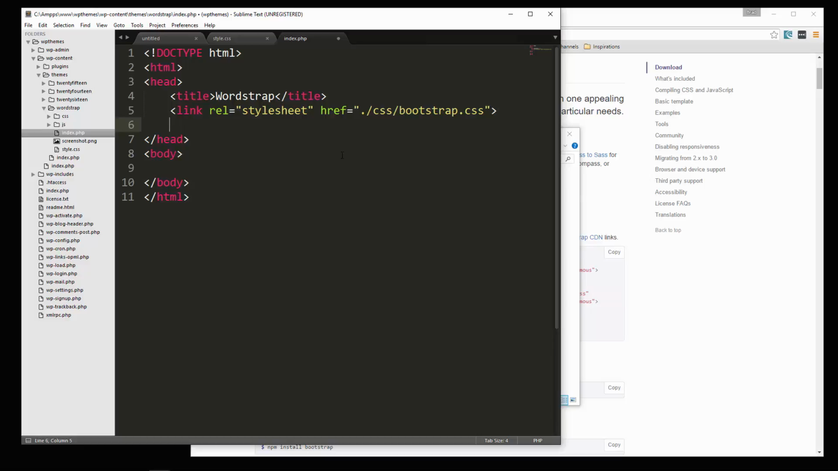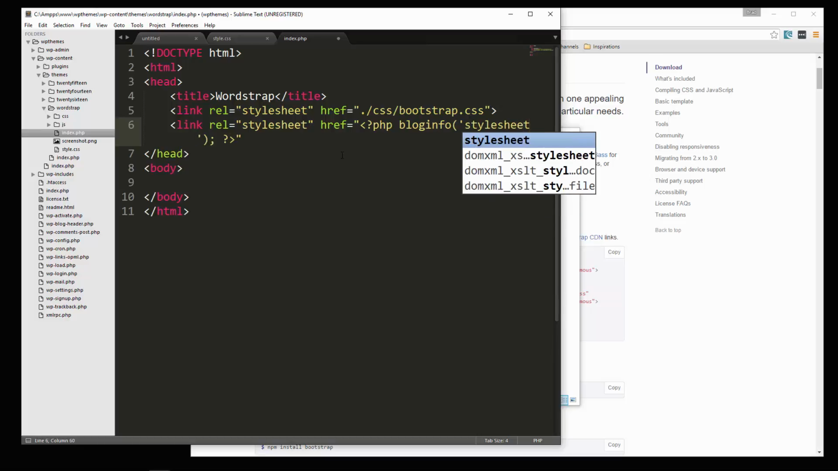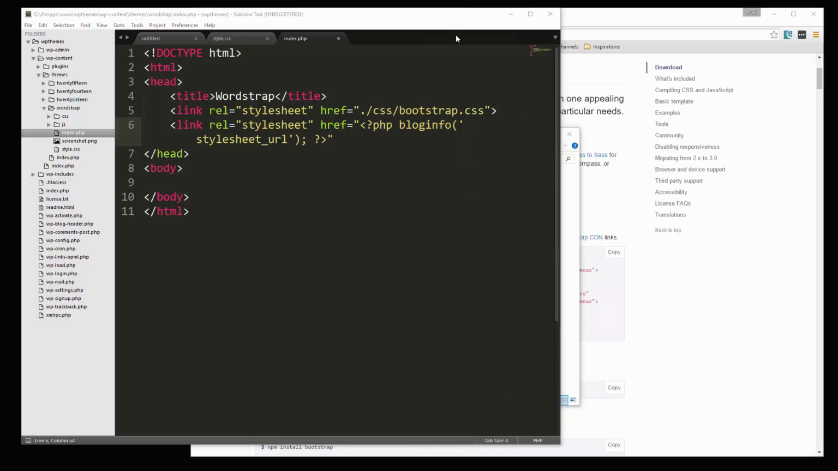Alright, we also want to make sure we include the main style sheet. Now to do that, WordPress gives us a function we can use. So we'll say stylesheet and then href. Okay, this is where we can put in some PHP tags, and we're going to say bloginfo. And in here we just want to put in stylesheet_url. Alright, and then it'll bring in all the system style sheets.